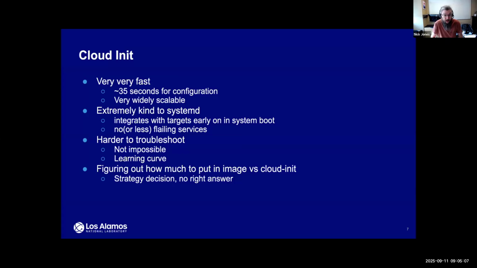I'll show this later, but Cloud-Init's very early on in your systemd targets. So before you're starting SSHD, Cloud-Init is configuring it, things like that. So you don't sit there and have services flail. So that's been really nice. It's harder to troubleshoot though, not impossible, but Canonical definitely cares less about their logging stack than Ansible does. So it's not impossible, but there's definitely a learning curve to figure out when something has gone wrong.